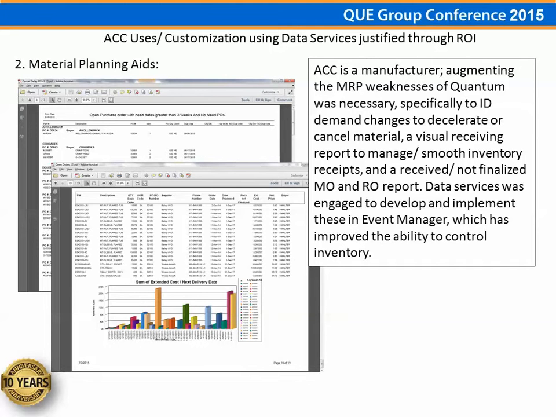But as things change and you cancel orders, there wasn't a good way to identify what needed to be pushed out or otherwise canceled. So we created a cancel or delay report that looks at the orders on hand versus the actual demand in the system and gives you a summary of material to look at for cancellation and for delaying it. So as your schedule changes, you're not taking the hit in inventory.